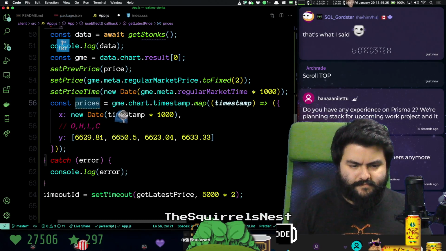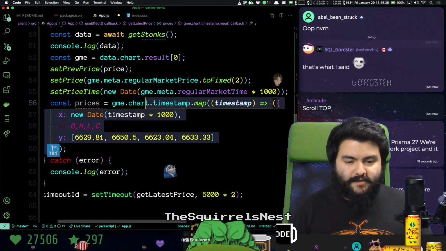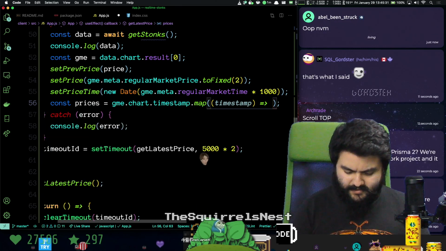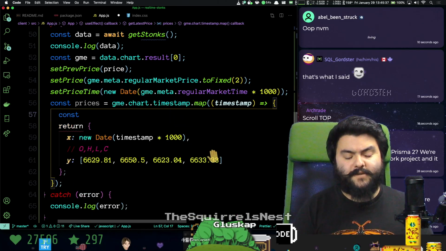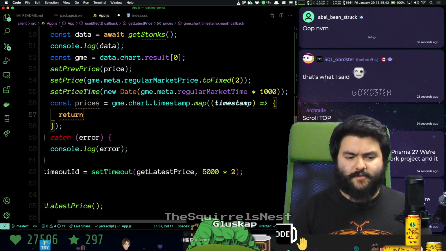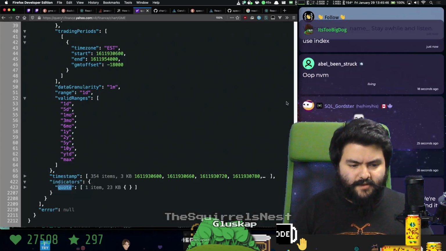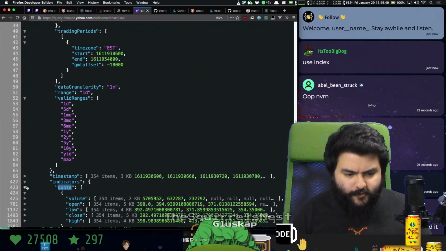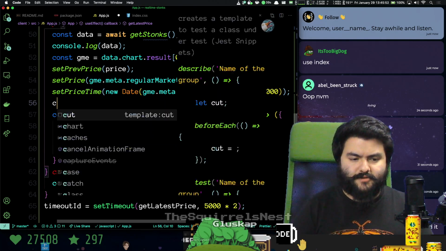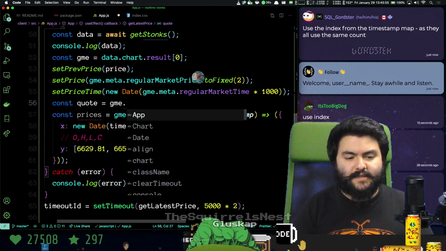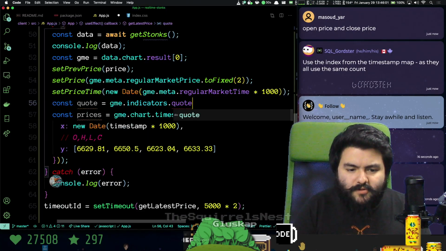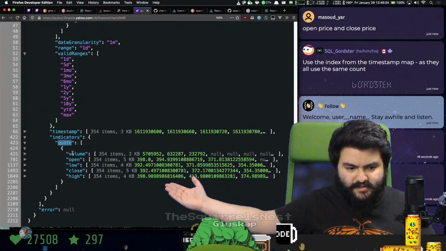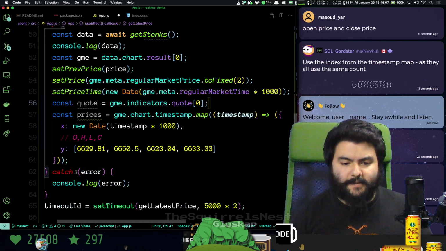So, I'm going to do this just to make it a little more clear. So this is a function that returns an object, but we can... Wait, never mind. No, I needed just to define this outside of here. This is called quote. Yeah, we'll call this the quote. So the quote is going to be GME dot indicators dot quote at 0. That should give us this object, and then that has volume, open, low, close, and high.